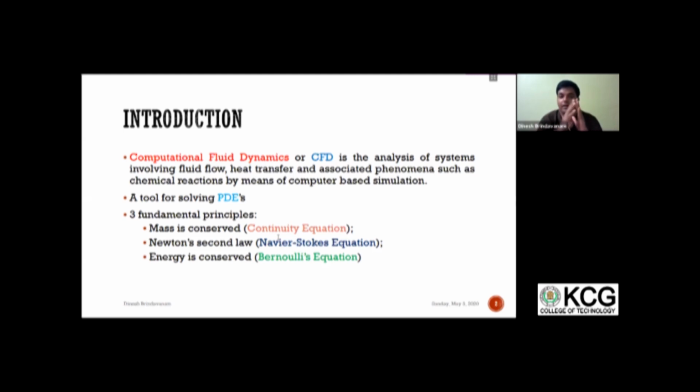This tool is primarily used to solve PDEs, partial differential equations, and CFD fundamentally works on the principle of solving three governing equations. The first is that mass is conserved, then Newton's second law, and the energy equation.